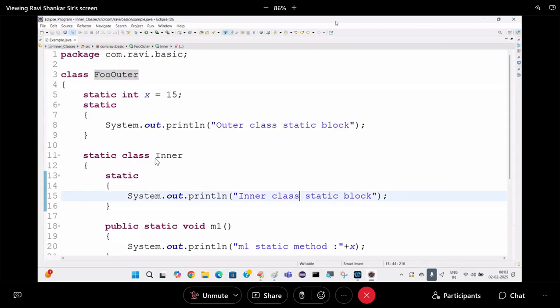Tell me, did you get the idea, all of you? Please write in the chat window, did you get the idea or not? Did you get how a class is loaded? All of you, right?